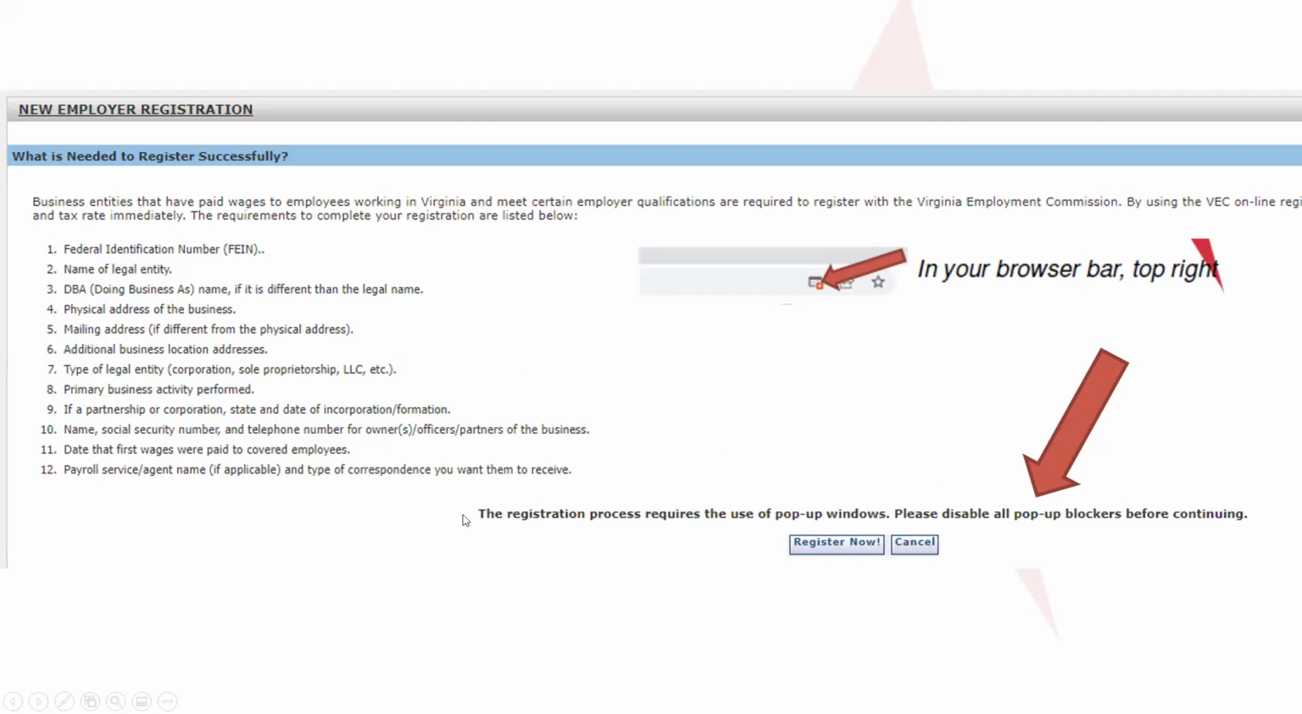I do want to point out, because this is a blocking issue that a lot of people have, that you'll notice at the bottom it says disable all pop-up blockers. Because as you go through this process, especially when you get to the addresses and you click submit and you're sitting there waiting for something to happen and nothing happens, and you hit submit like 1,400 times and still nothing happens.